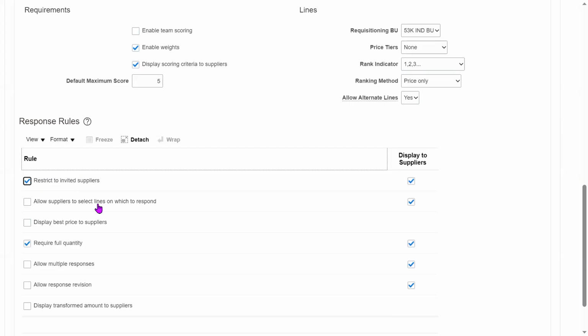Okay. Allow suppliers to select which line to respond. Suppose you disable it, you are insisting the supplier provide the quote for all the lines in the RFQ. Suppose you enable this, you are giving the flexibility for the supplier to select one or two lines also to provide their quote. Suppose you asked for 10 items, 10 lines. The supplier is okay to provide the estimation or quote for only 2 lines.